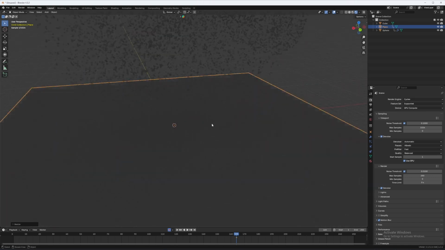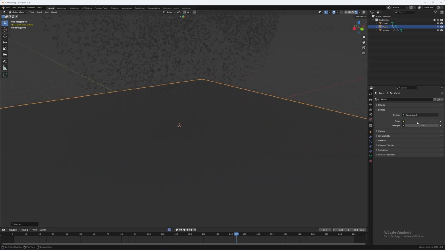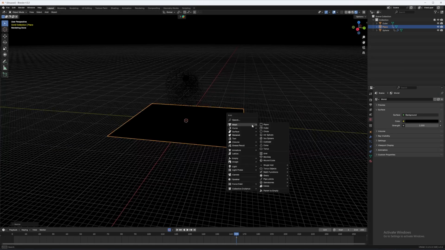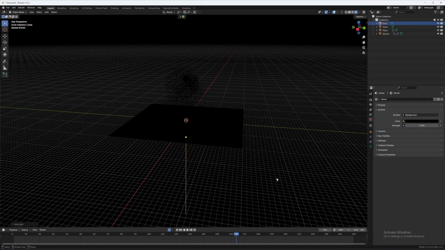So as you can see here, everything's too dark. To make it darker, which is what I usually do in the beginning of my scenes, just go to the world, go to color, and make it all the way black. What this does is it highlights stuff easier when you add an area light in.